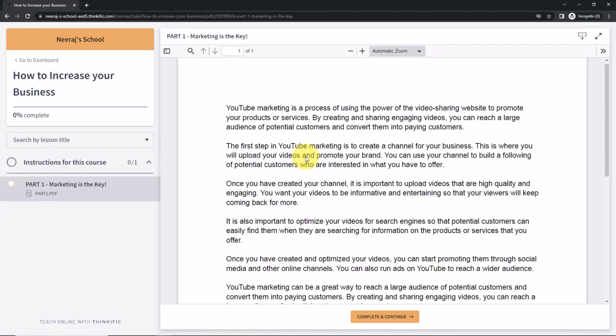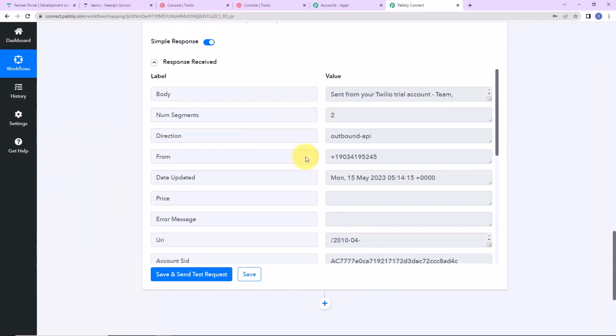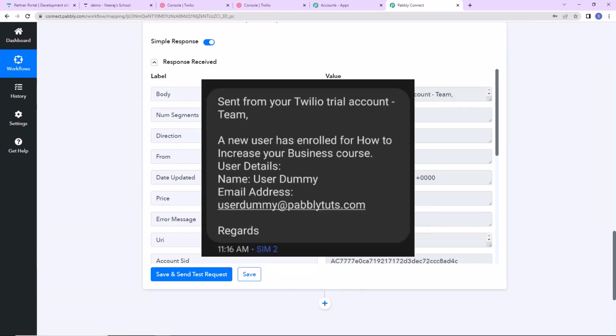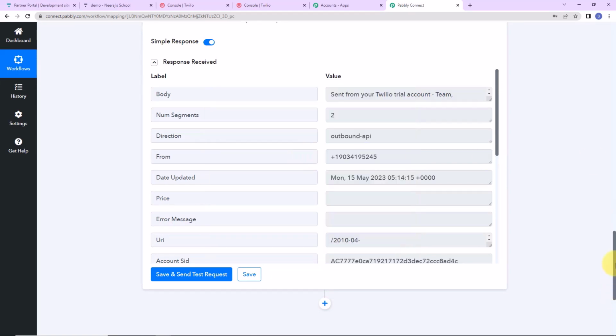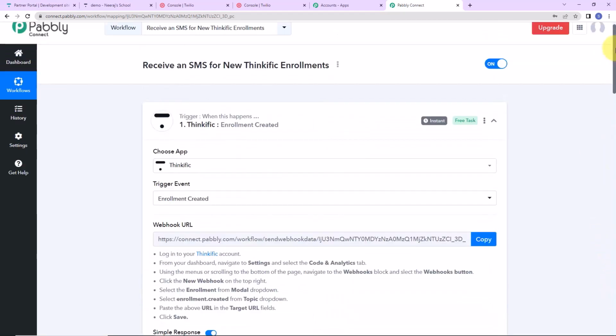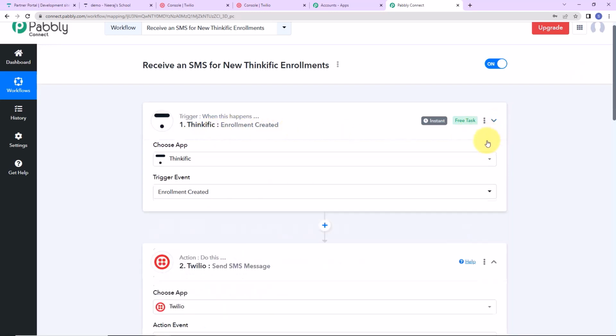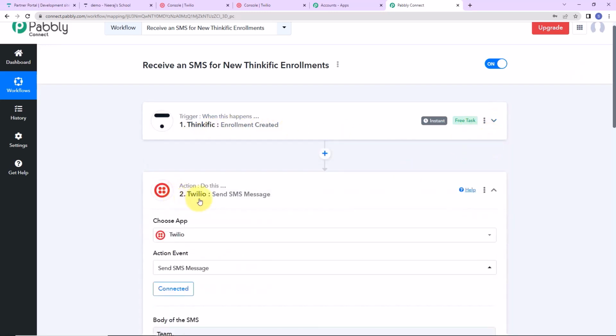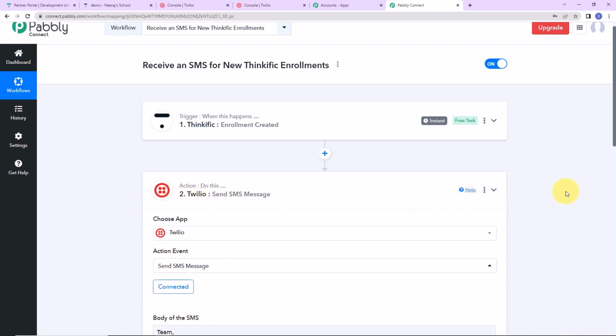So I'm going back and let's understand if we have received the SMS there. And yes, here you can see that we have received another SMS. So this basically means that our integration is a complete success. Now I'm going to take you up and understand what we have actually done. So this is an extremely easy two-step integration process where our trigger application is Thinkific, the event is enrollment created, and our action application is Twilio where the event is to send SMS message.